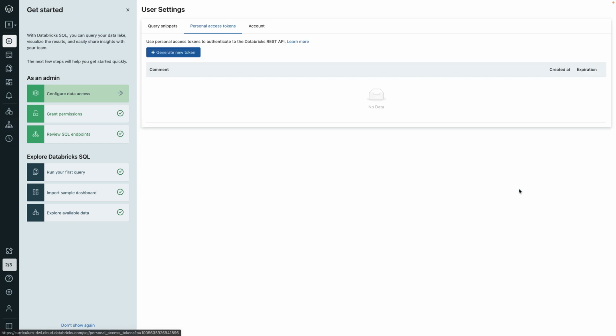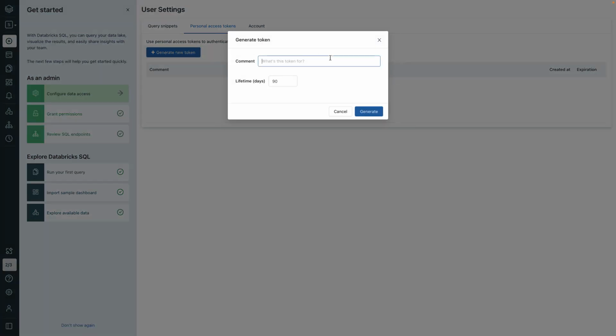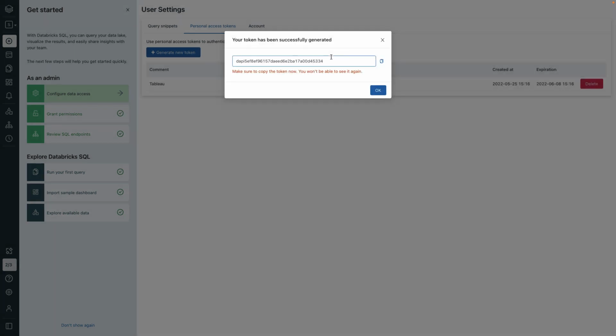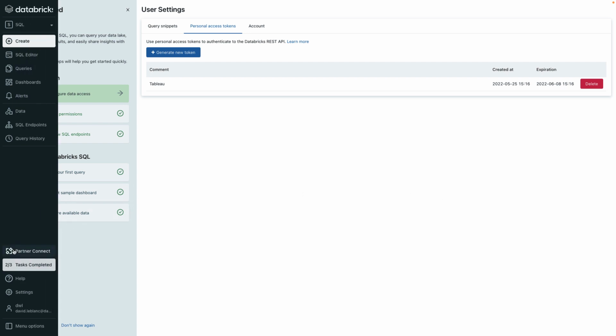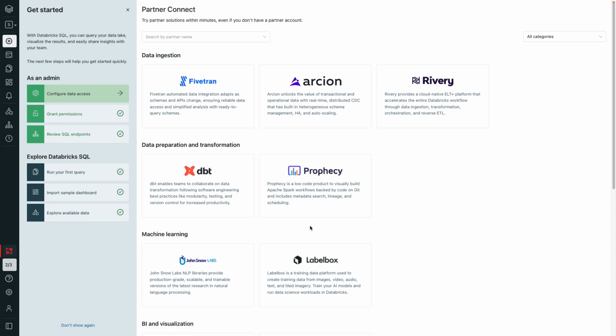We also need a personal access token, which is conveniently linked from this page. Choosing our token parameters will generate a new token, and we copy this to a temporary location. Be careful, though, to treat these tokens with the same level of care as your usernames and passwords. If you suspect a token has fallen into the wrong hands, however, it's a simple task to cancel it and generate a new one. If that process wasn't simple enough, let's see how Partner Connect makes it even simpler.